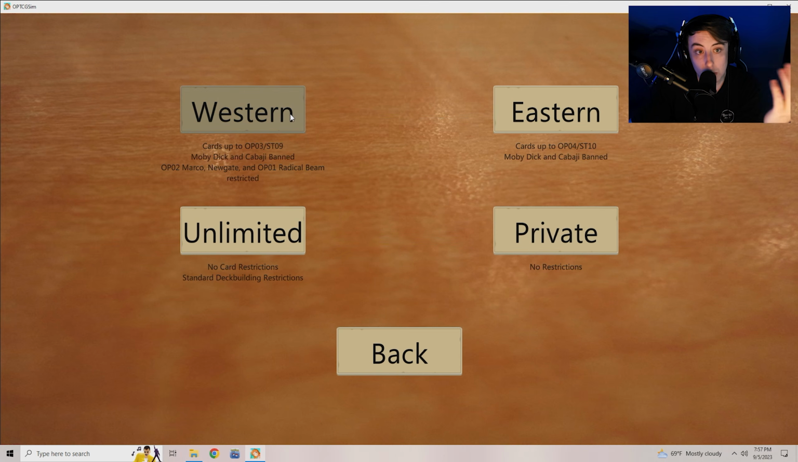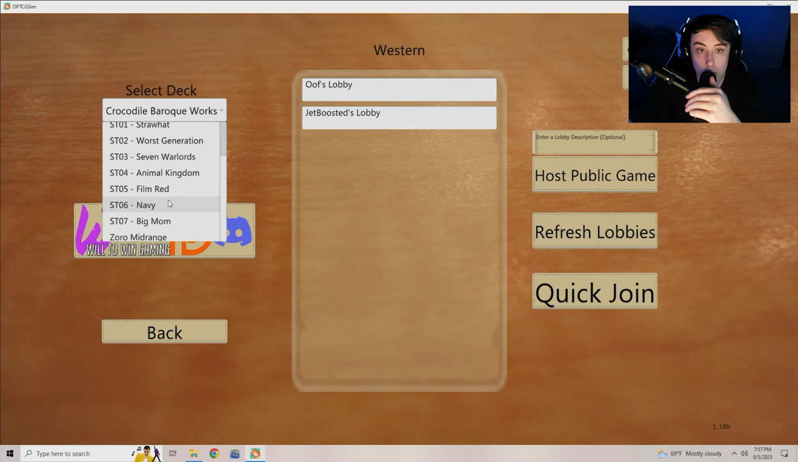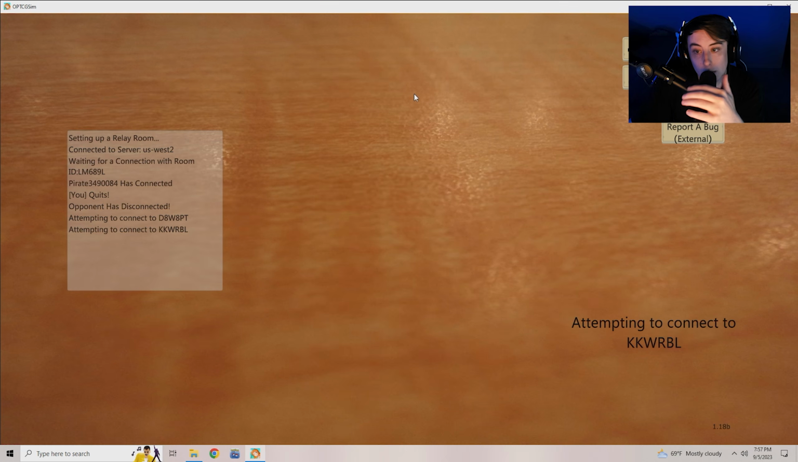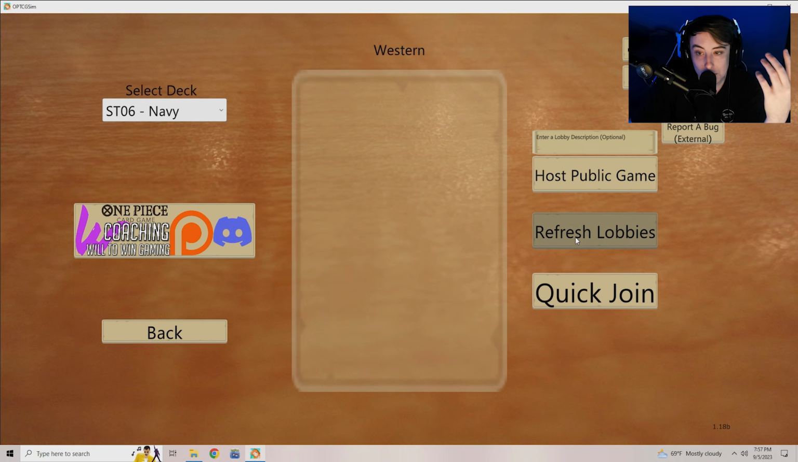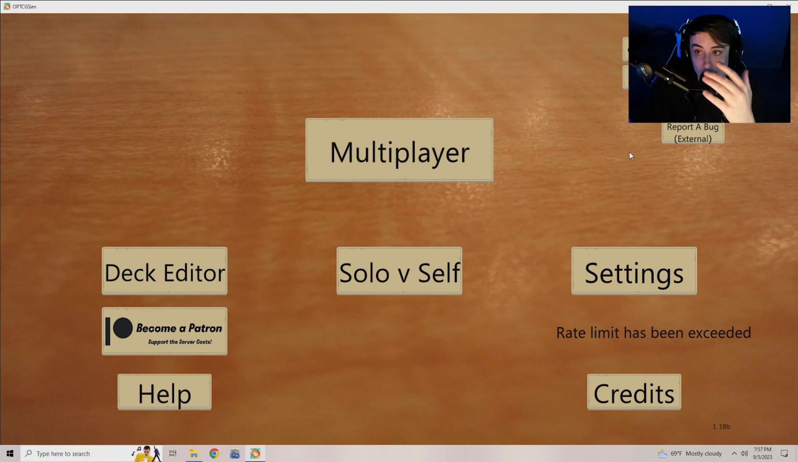And then again on multiplayer, Western, all you'll do is you'll select the deck that you want to use. So if we want to use Navy and join on this lobby, sometimes it might not work and you just have to click refresh lobbies, but you can keep clicking and sometimes it'll let you join. It's not foolproof. Sometimes you're going to have to try and join other games. And if you keep refreshing enough times, it'll say rate limit has been exceeded. But overall, it's super easy.